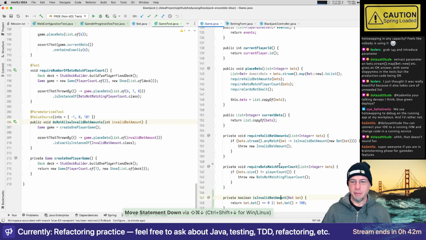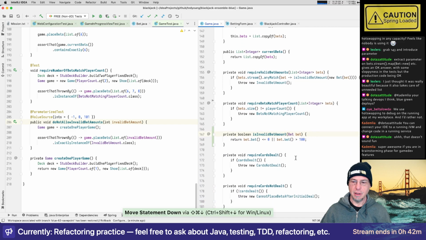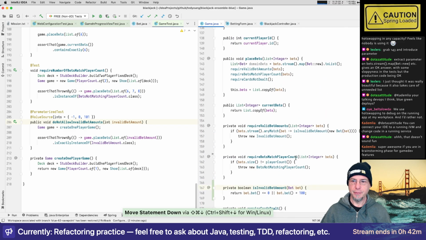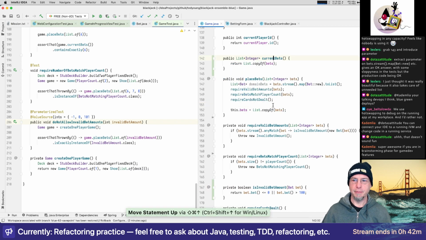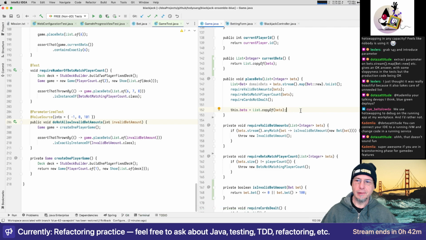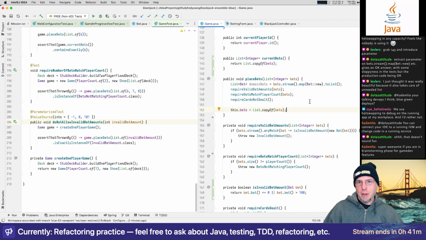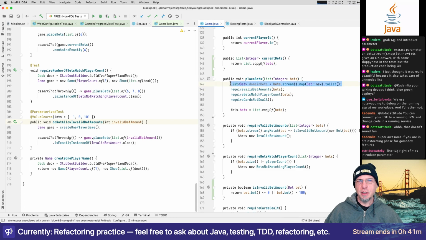So let me flip these around. Yeah. And I'm going to flip this up. So what I really want is, and this is where I'm thinking from introduce parameter, I kind of feel like I want to push the conversion and the usage internally.